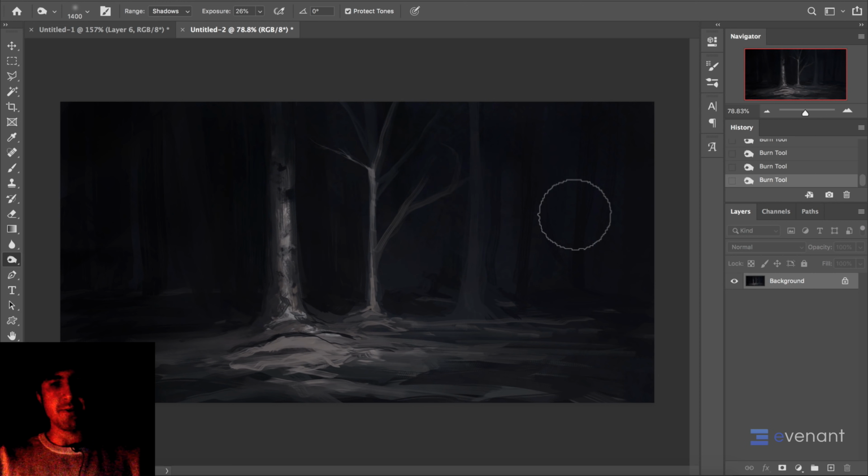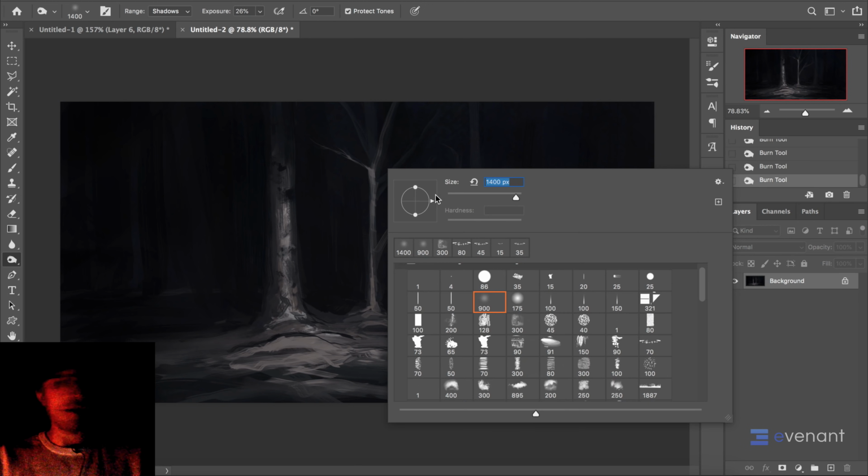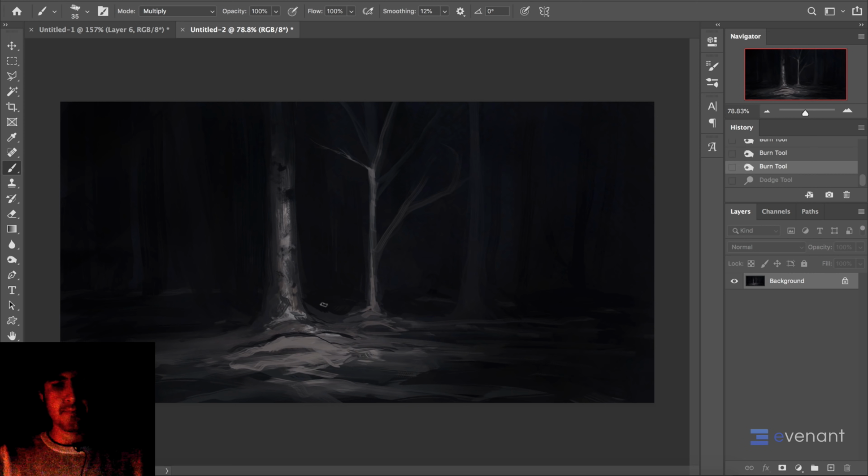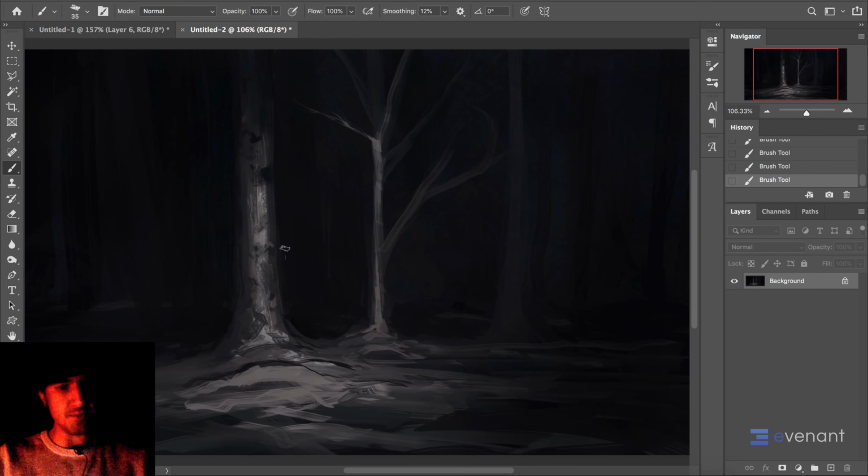Here I'm just using the burn tool with shadows, pushing the contrast a bit more. Using some multiply, normal. And I switch around a lot between these brush modes. Adding on some more texture on the tree.